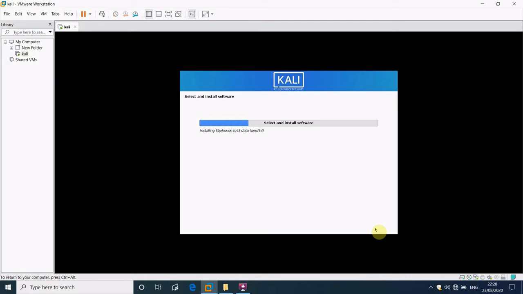At this stage, the installer is selecting and installing software, and it's going to take a while. So you can just go ahead and grab a cup of coffee while the installer finishes unpacking software packages.